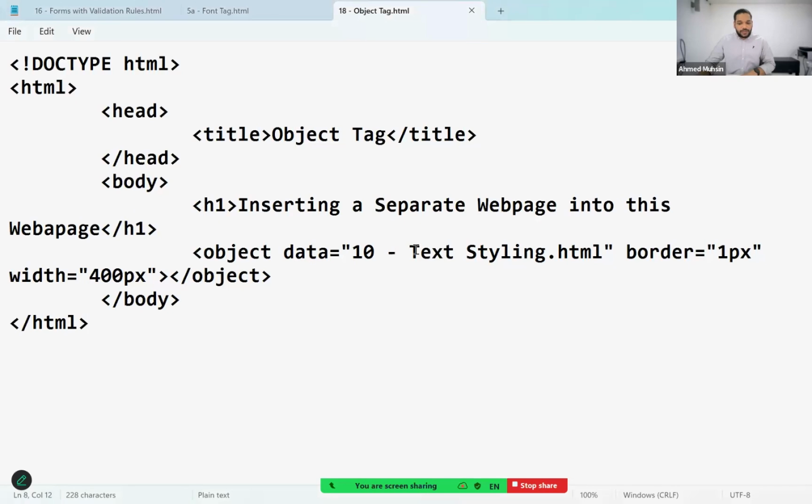Everybody, inside object, guys, you can put HTML files. You can also put PDF files. However, Word, Excel and all you cannot put, because obviously your web browser doesn't know how to work with those files. So it will give you an error icon.